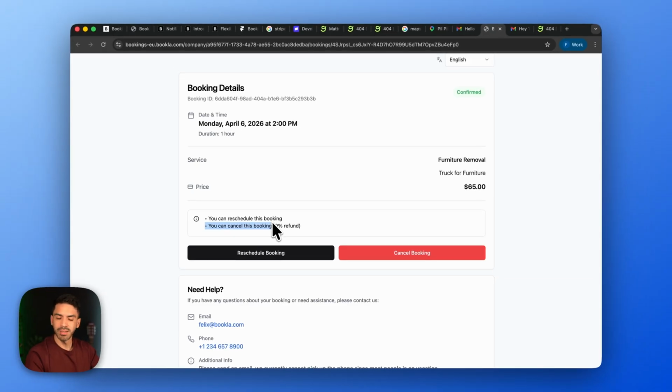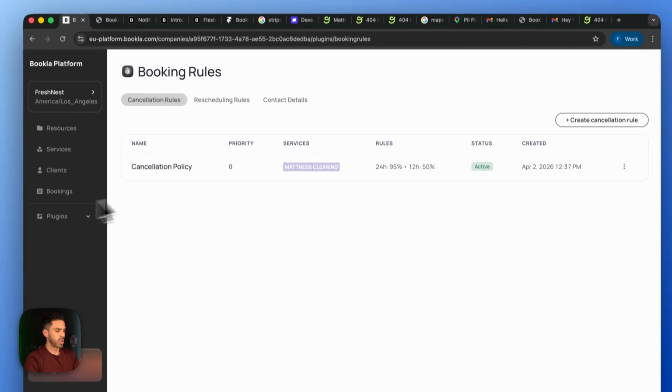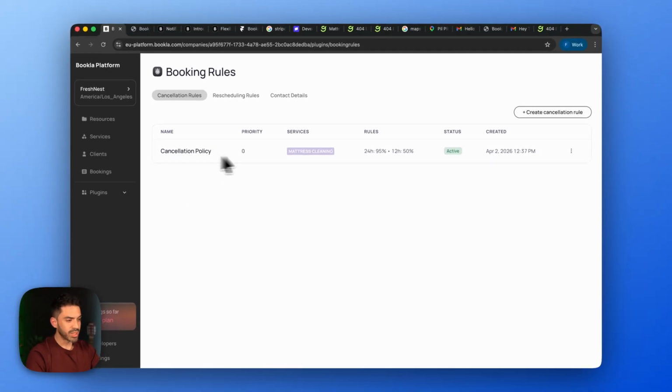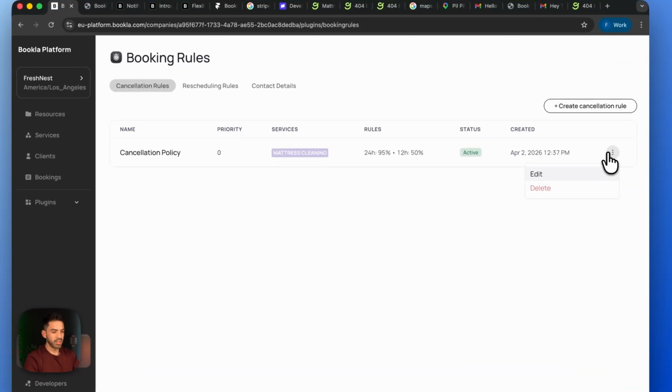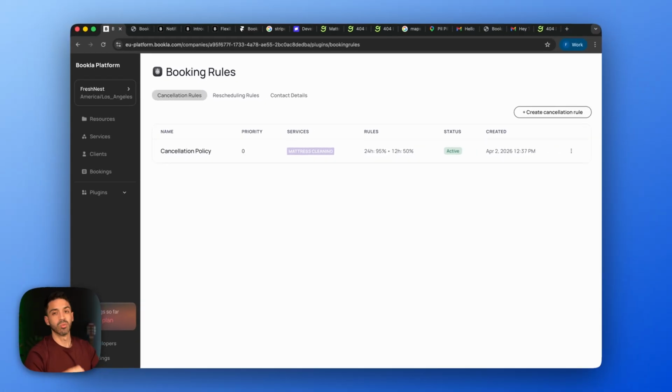Why is that? Because if I don't remember wrongly, on our Bookla platform, on our booking rules, we limit the cancellation rule to mattress cleaning. So mattress cleaning will get 95% of the money back, but not the other services. Let's go and test it one more time so we can see how it works.